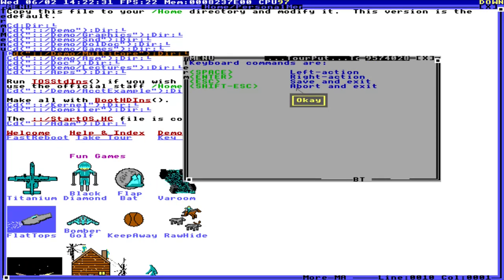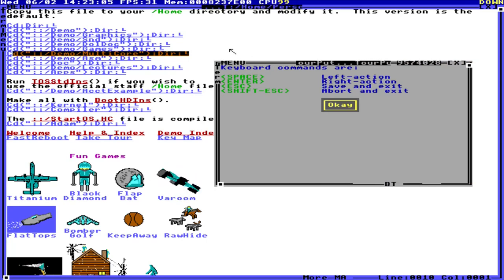Keyboard commands are space, left action, enter, right action, ESC, save and exit, and shift ESC, abort and exit. Okay, so I can at least say that this tour is very straightforward and helps you directly. Like when I wasn't able to press the right button on the keyboard, a pop-up popped up saying, no, you have to press this key. So it's very nice that the first user experience is very clear, even though I know nothing about this operating system.